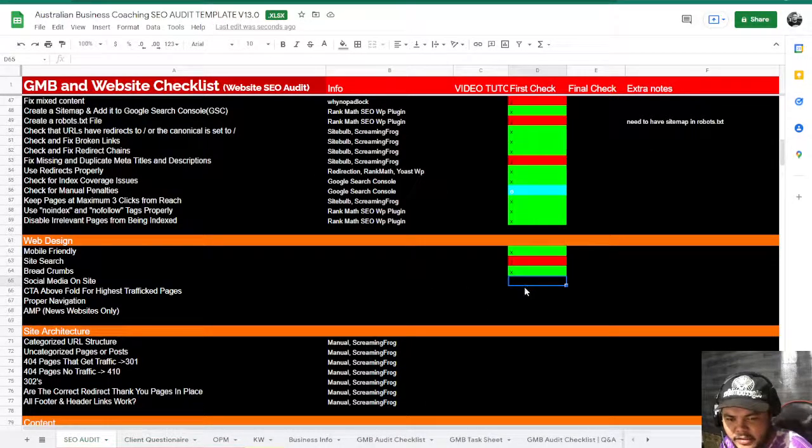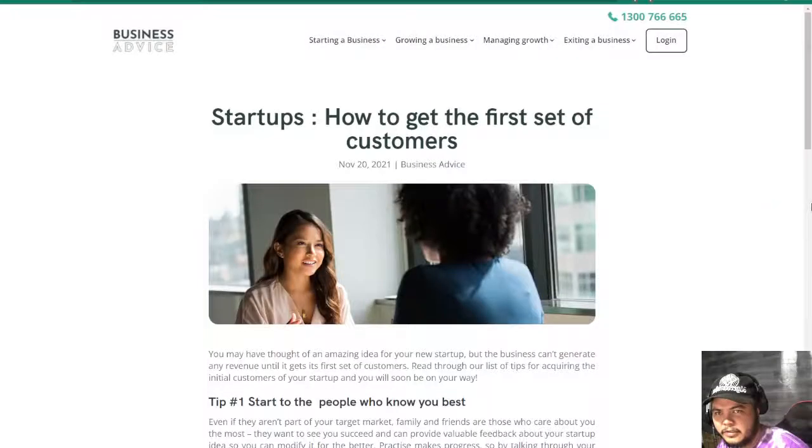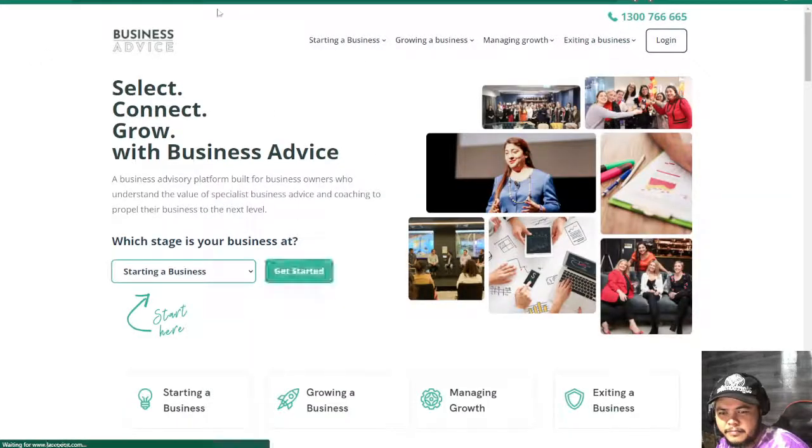Social media on sites, that's good. We found it in the footer. CTA, call to action above the fold. Nope, not in here, but there's a call to action at the top. Call. All right.